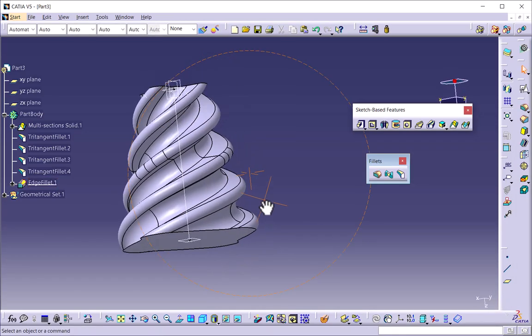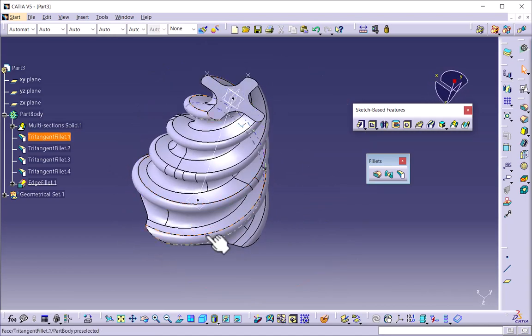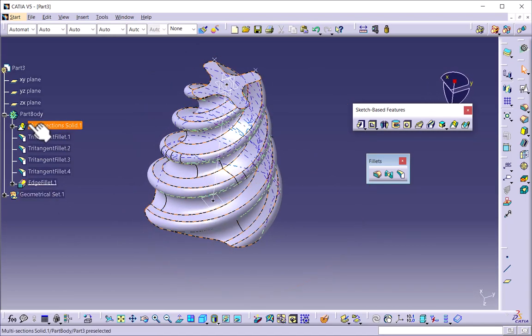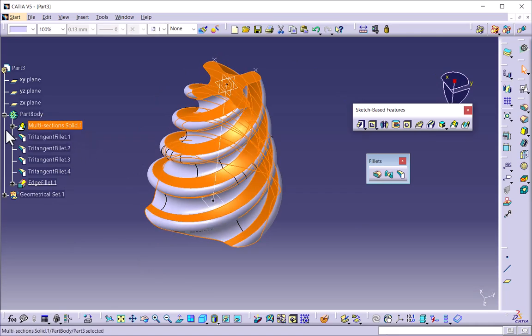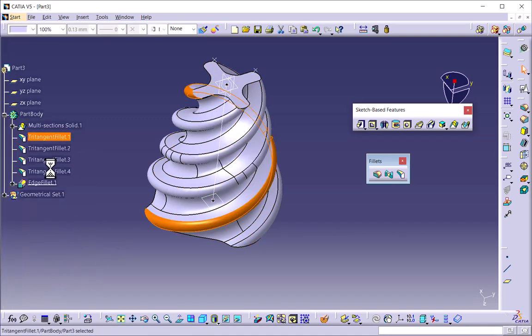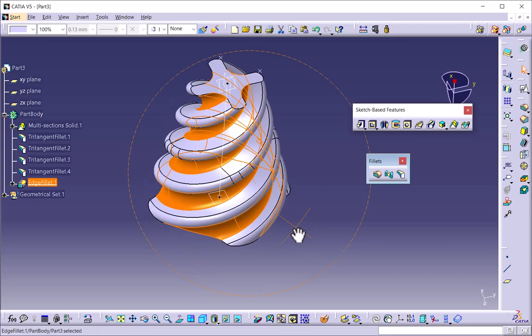See here, first we have created the multi-section solid. For that we have created the helixes, then two sections, top section and bottom section. After that we have used the tri-tangent option to create the radius, and the simple edge fillet, which is the variable edge fillet, we have used.